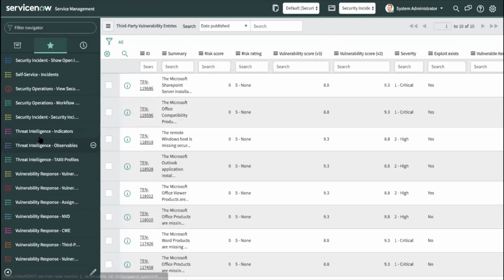And I will say, just something I've noticed is the security incident and vulnerability tend to get a lot more attention, but there is a lot to be said for what can be done within the threat intelligence module.